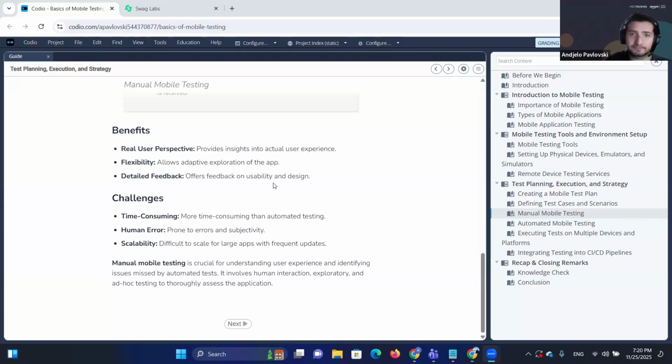And then scalability. It is difficult to scale apps due to frequent updates. This is something that I mentioned earlier in the lecture. You have these updates that are coming along quite frequently for some applications, so it is hard to scale them when you have these incoming things at all time.